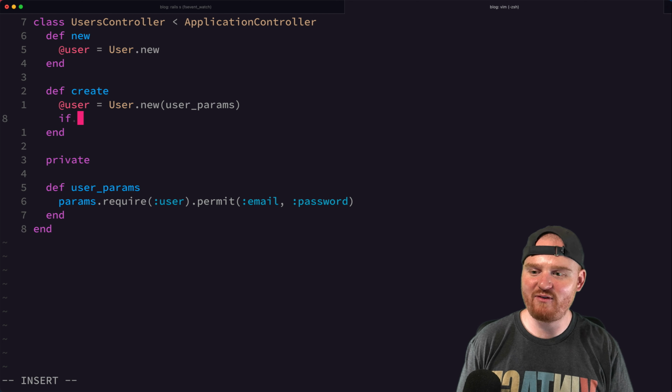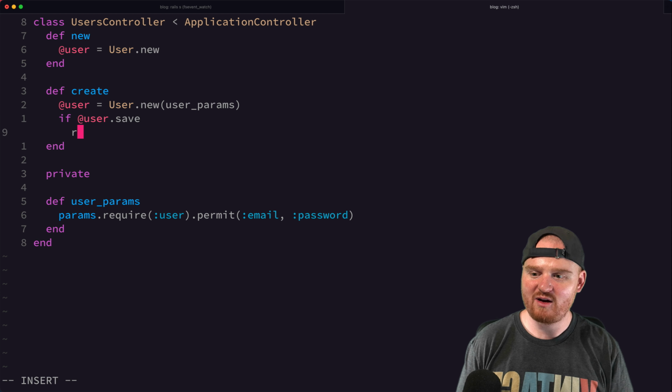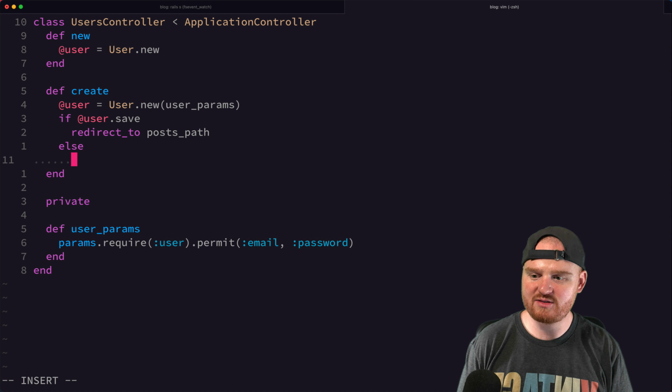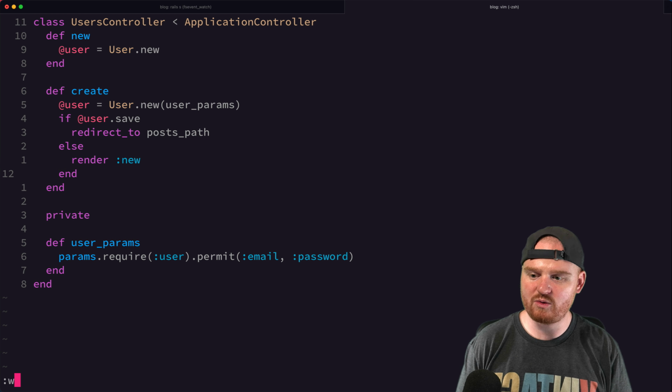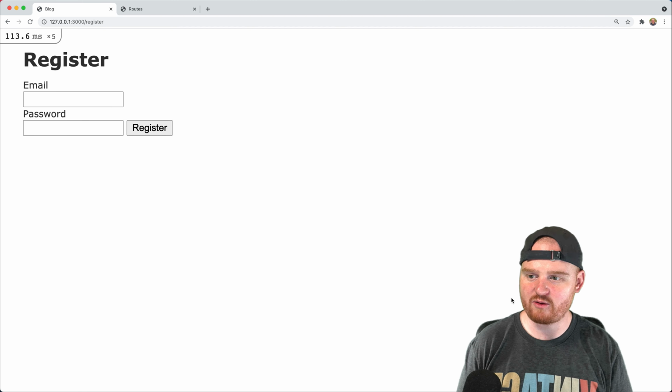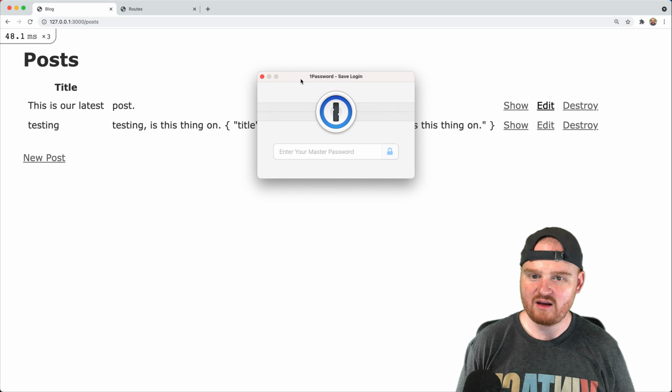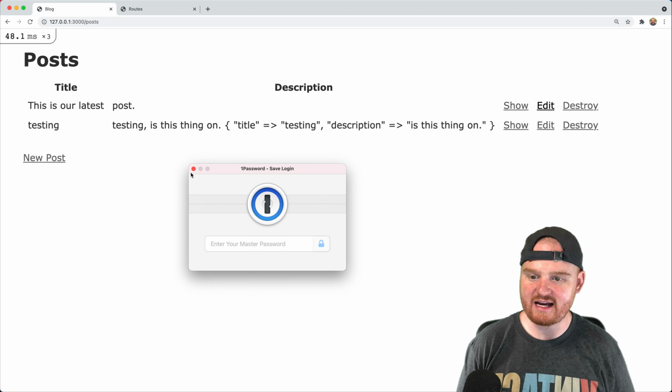So now we're going to say if @user.save, maybe redirect to posts_path, else render new, and we'll leave it there. So now if we refresh the page and we say our email is this and our password is password, and we say register. Okay, now we got redirected to the /posts page.